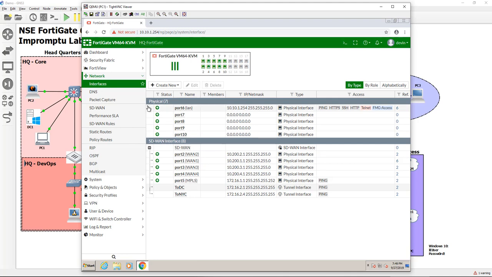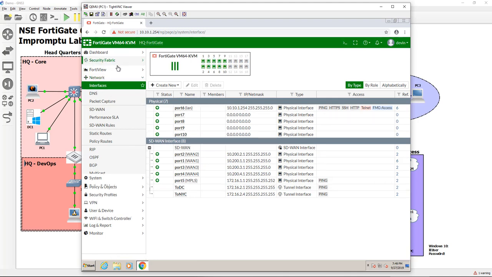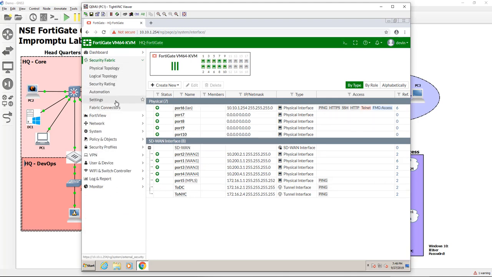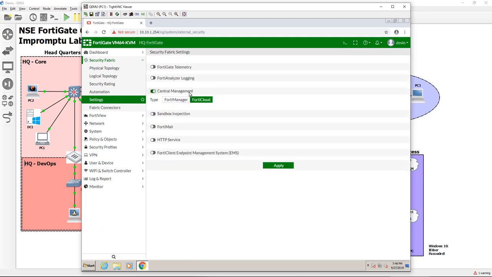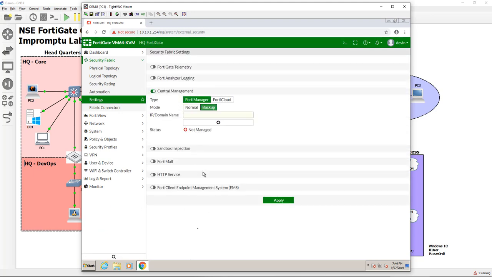All right, so, okay, here we go. Nice. And now I think they moved it to security fabric. Isn't that crazy? I know. Let's see here. Central management, FortiManager, and a backup ADOM. See how easy that is, guys, right? And then I'm going to say 10.10.1.252. Okay. I'm going to hit apply. And then it's going to be at a pending status.